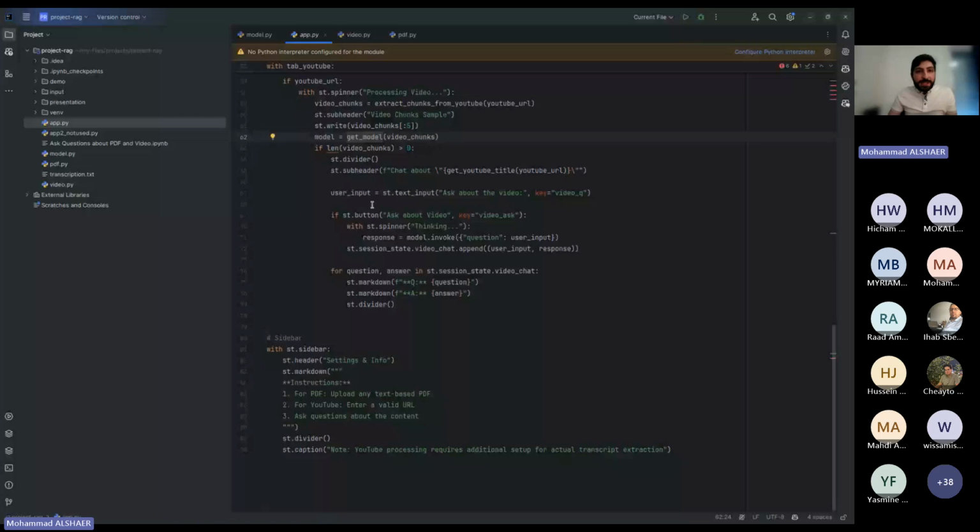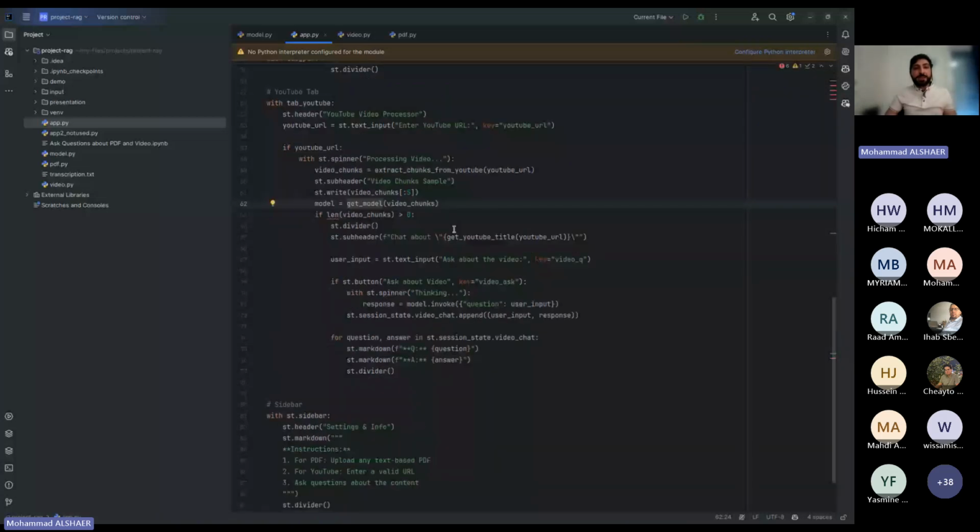That's a small demo that can highlight what RAG is, how we can use RAG, how we can think about RAG, and yeah, hope it helps.